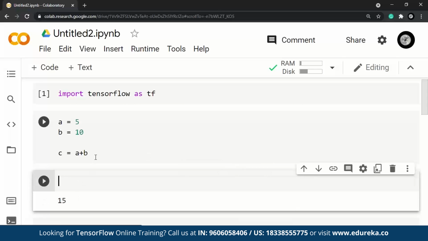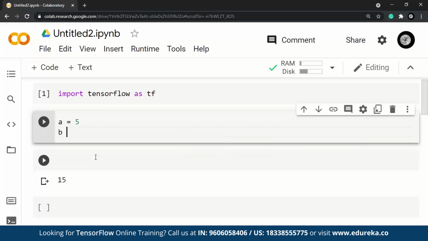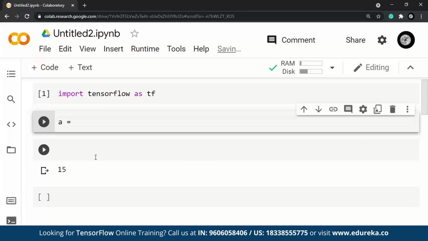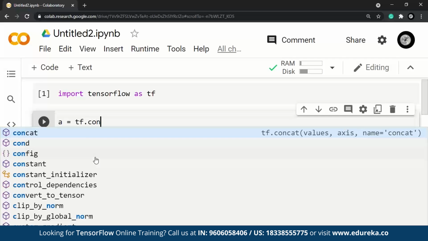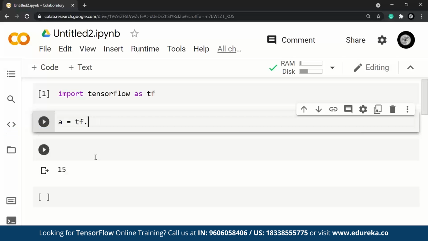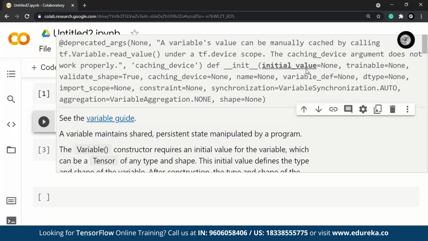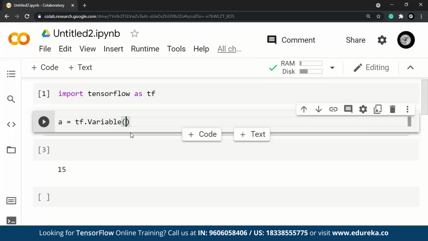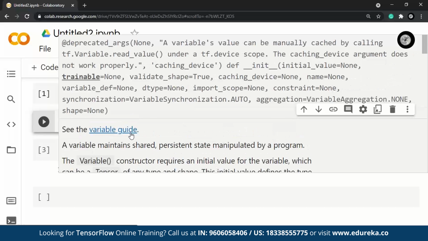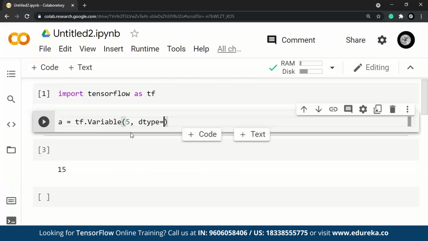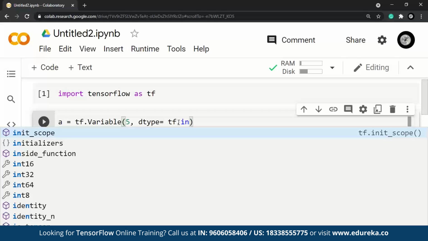The way it works in TensorFlow is if you want to have a constant or variable, you're supposed to define it. So it's going to be tf.constant, or I can also say variable. Now we're going to pass the value. The value that I'm going to pass over here, let's say, is 5. We're also supposed to give a data type, so we have dtype, and we can use tf.int32.